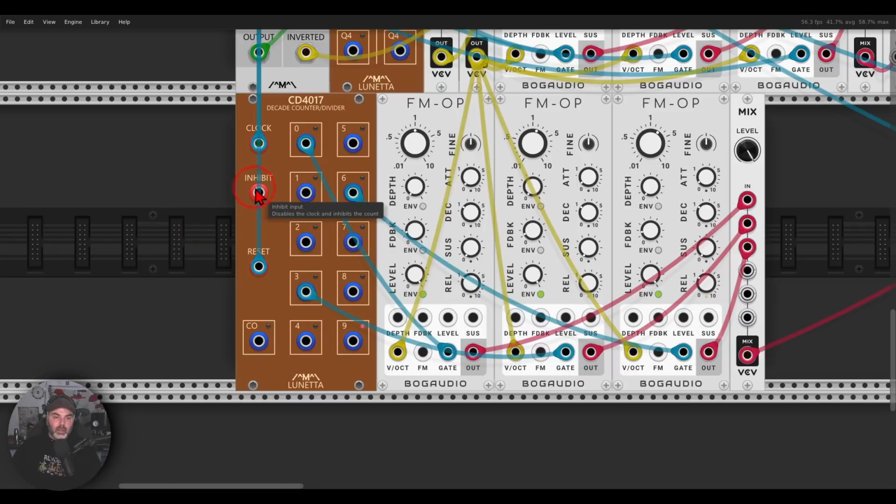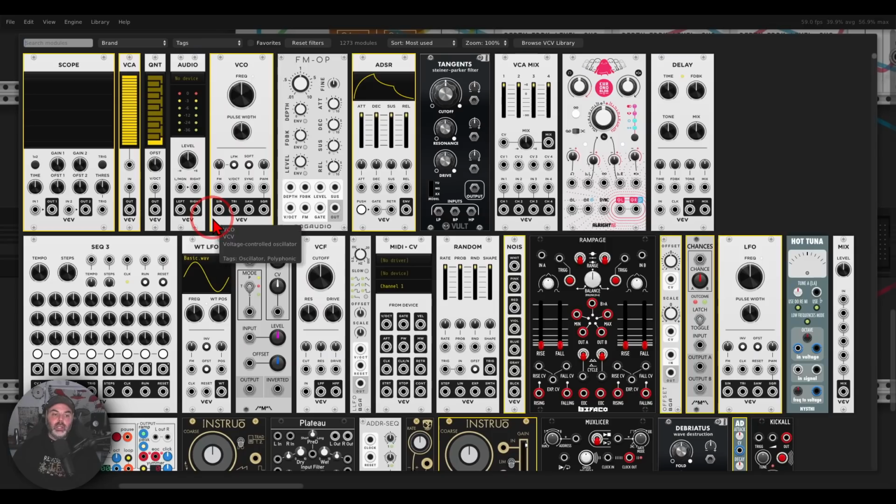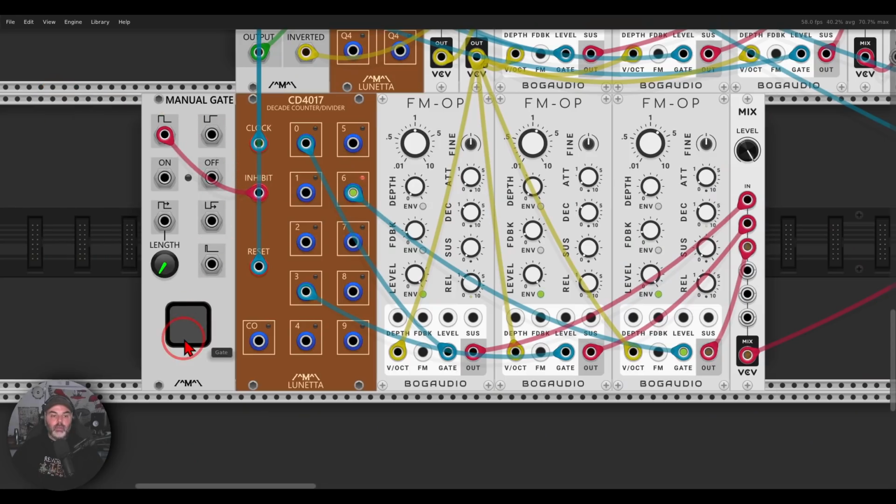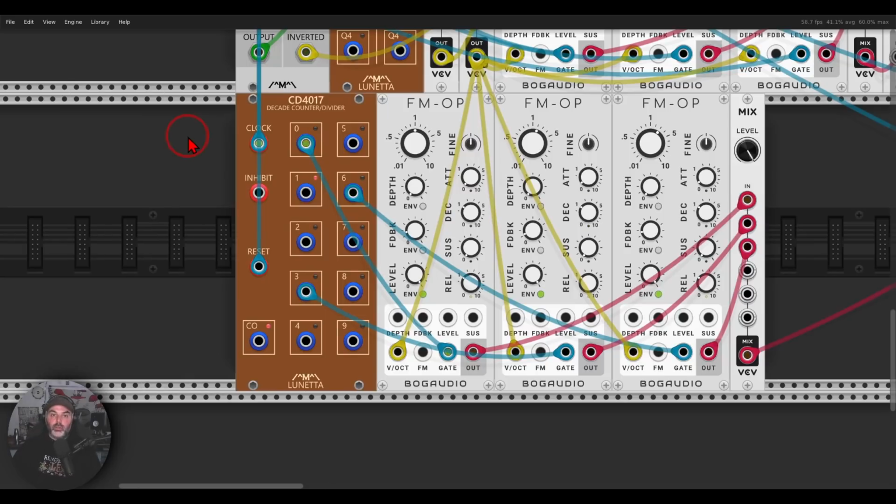Right. I think with the inhibit also you can interfere with the clock. So if I use a manual gate, right, I can now sort of freeze the clock, right, which is also perfect if you do this randomly for generative patches, for example, or with the sequencer for more rhythmic results. Another interesting output this module has is this, how is it called?